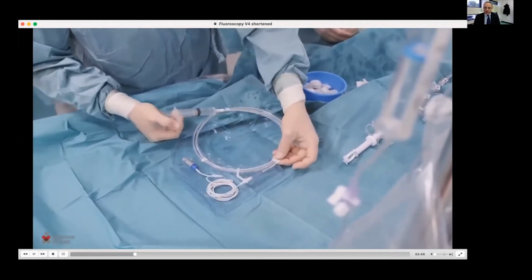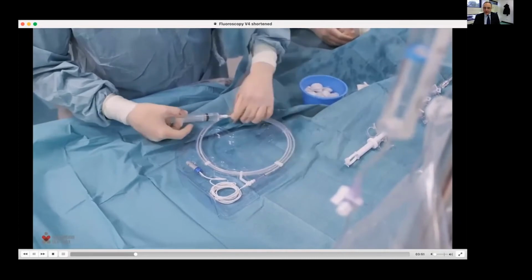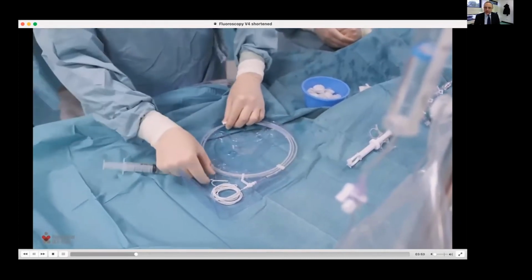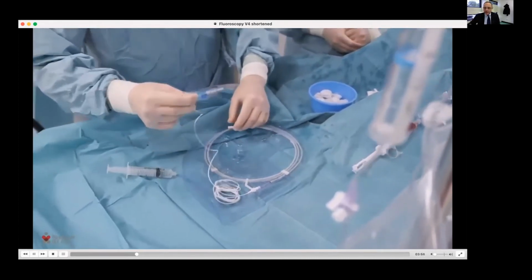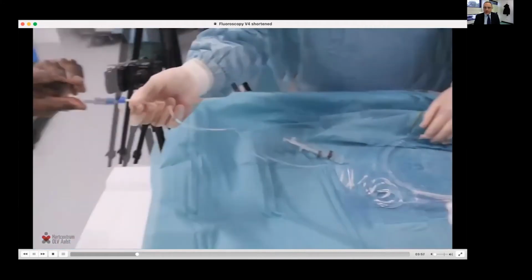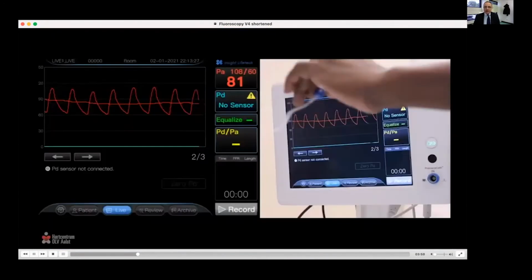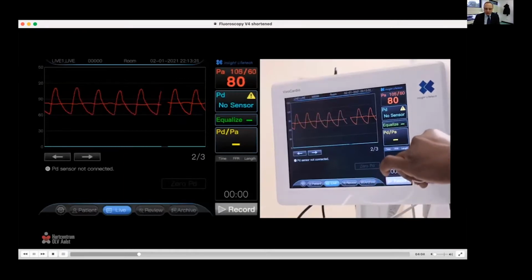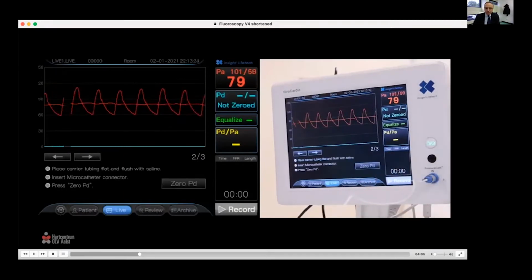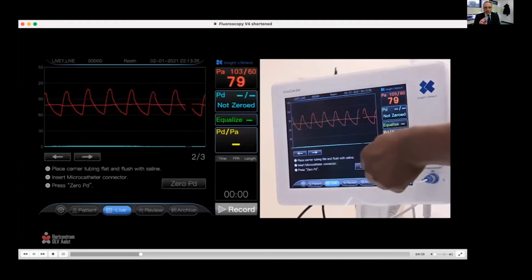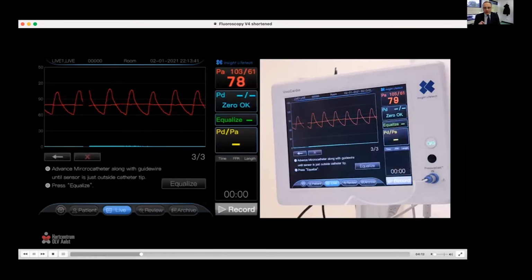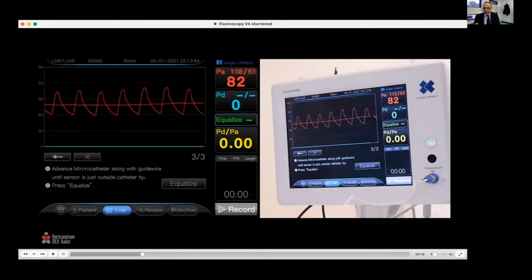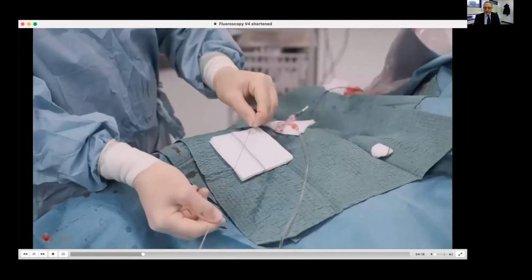What we do to start with, we unpack the device. We flush with saline, pure saline, the plastic hose that contains the microcatheter. And then we connect the microcatheter to the console, as you see done in this moment. There we go. On the display of the console, there will be popping up this 0 PD. All what we have to do is to push on that. And we are now ready to introduce the microcatheter within the guiding catheter.